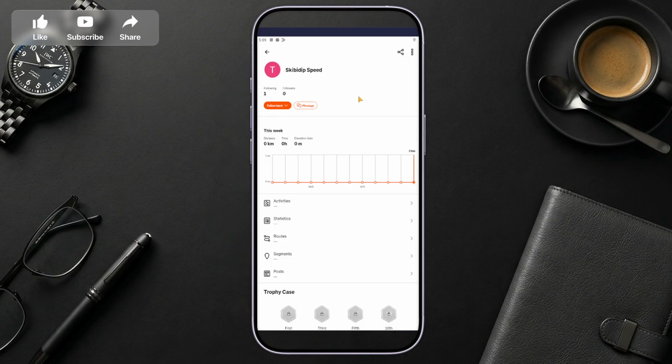On their profile page, look toward the top right corner for the three dots, sometimes called the More or Options menu. Tap those three dots to open the Actions menu and then choose Remove from Followers. If you see a confirmation prompt, go ahead and confirm. Strava will remove that person from your follower list right away.